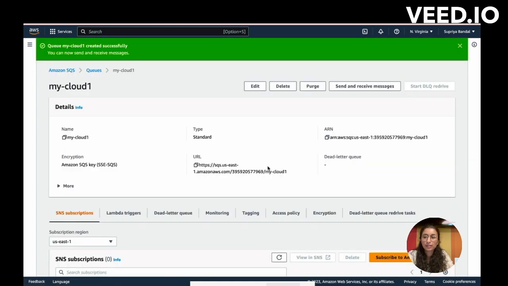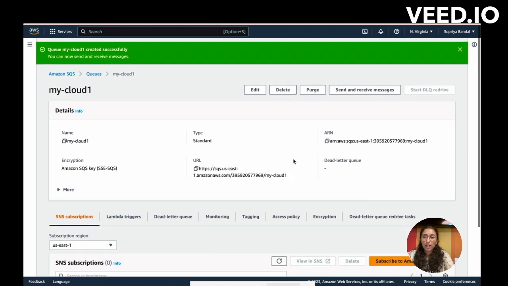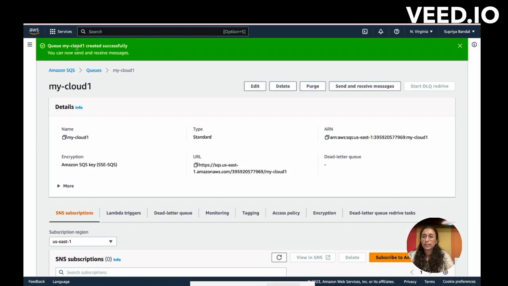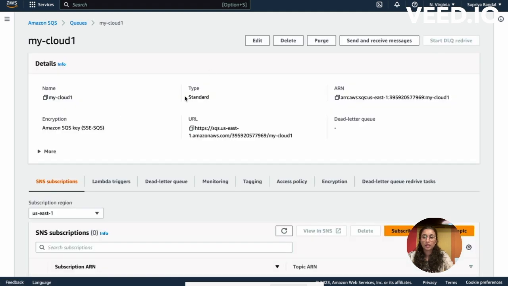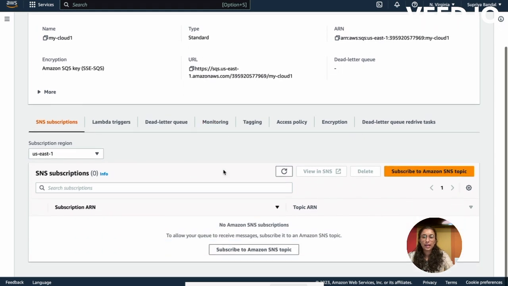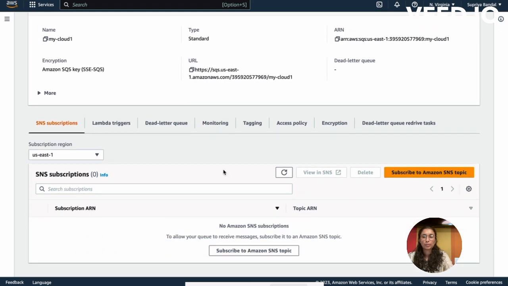All right, and that's it. And here our queue has been created successfully. So if you come on your SQS dashboard, you're going to see the new queue has been created. If you click on that, you're going to see all the details about that particular queue. This is the URL that you're going to need to put in your application while writing your Python program.